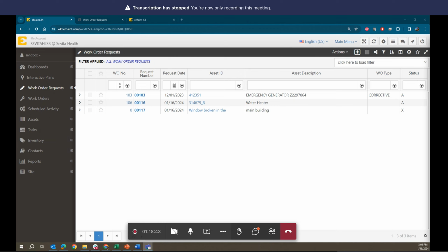So anyway, I would just basically find one like the broken window, which you have blocked. I tried to approve that, but it wouldn't allow me to. But any of the others I could approve, like 106. I'll get back out of this. Work order requests here. Okay.